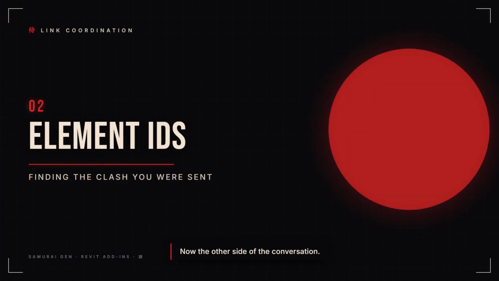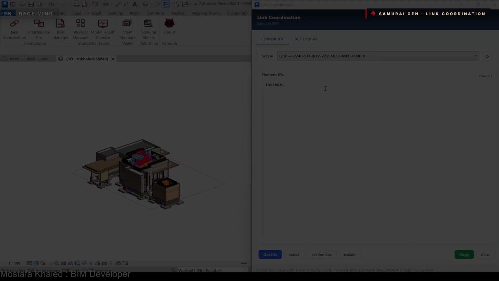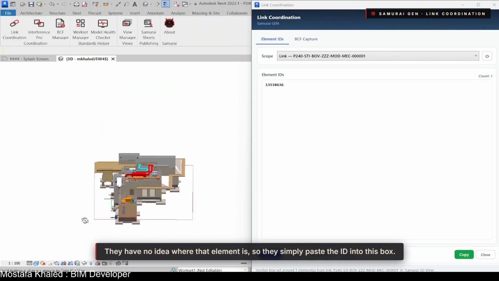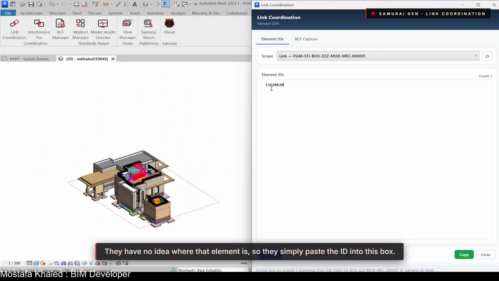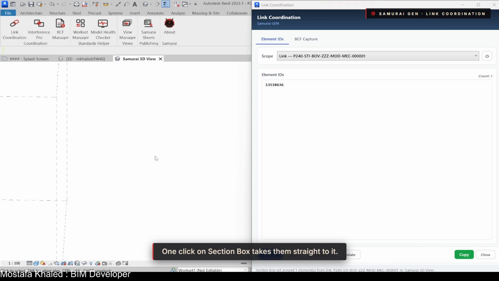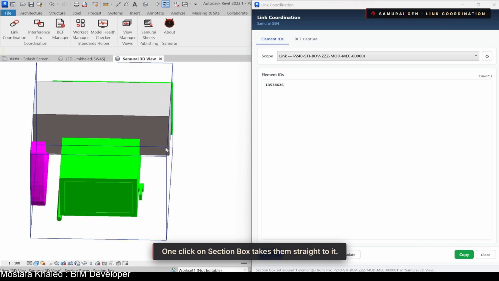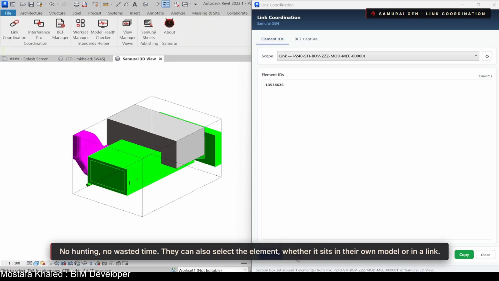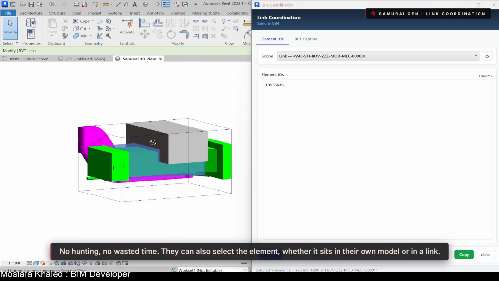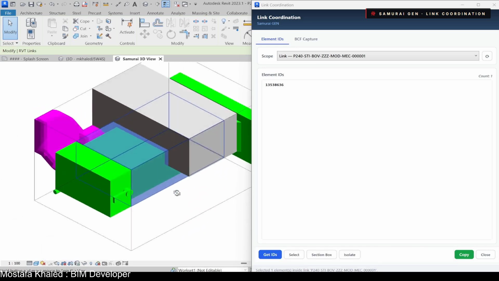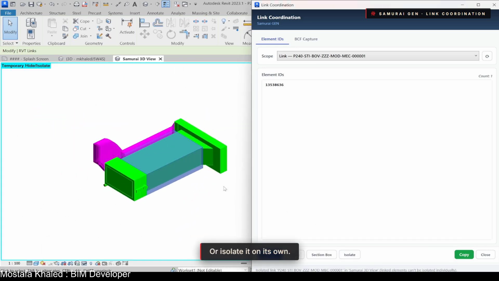Now, the other side of the conversation. Your teammate has the ID. They have no idea where that element is, so they simply paste the ID into this box. One click on section box takes them straight to it. No hunting, no wasted time. They can also select the element, whether it sits in their own model or in a link, or isolate it on its own.